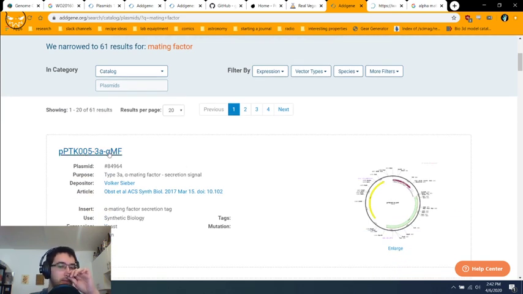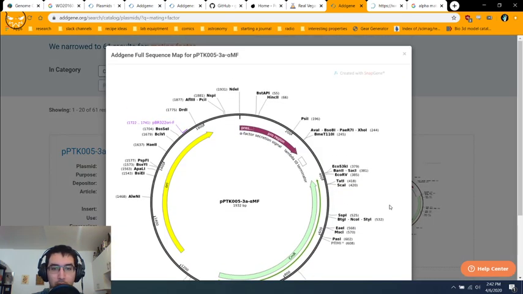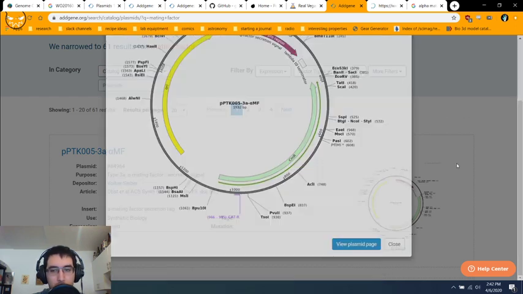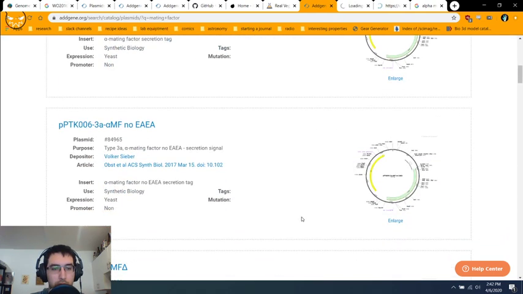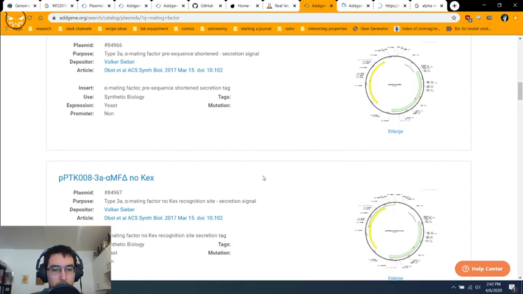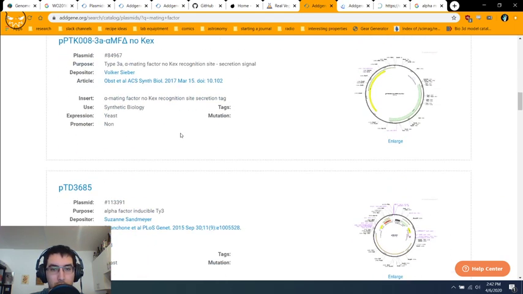Alpha mating factor right here. Type 3A secretion signal, and it looks empty to me. Yeah, there we go. Alpha mating factor secretion signal, lambda terminator. But is there a promoter? All right, so now we do a little bit of research. I'm going to open that one up into the side. No EA, I don't know what that means. Kex recognition site.